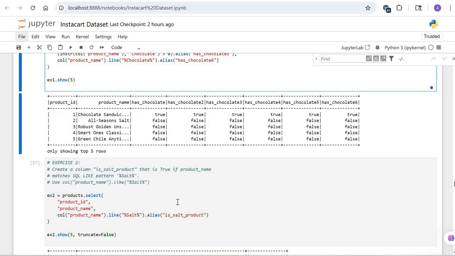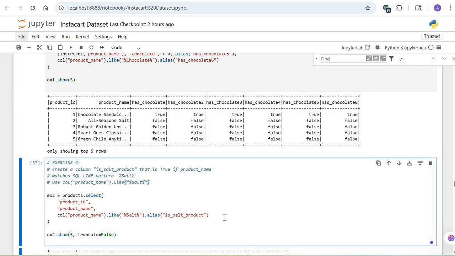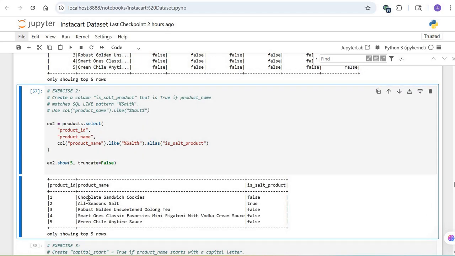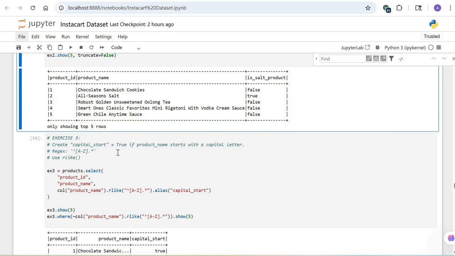Okay, create a column is_sold_product that is true if the product name matches the SQL like pattern sold. Use col product name like sold. Okay, called is_sold_products. Okay, false, true, false, false, false.